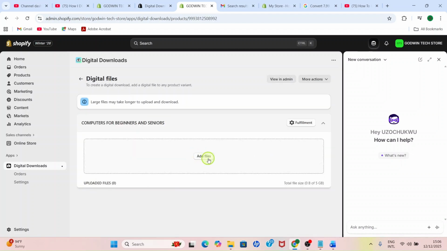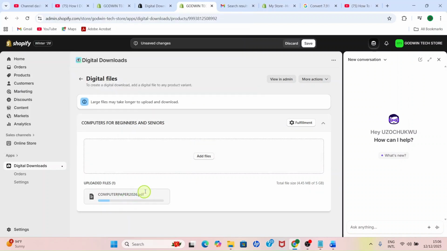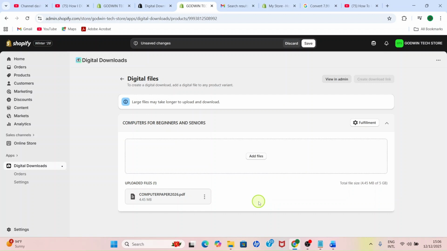Okay, so let's click on this. So I have a PDF format of this as well as the normal docs format. So let's go with the PDF format in this case. I'll click on this and I'll click on open. So it's adding, and this has been added successfully. The next step is to click on save. It says digital files upload updated.